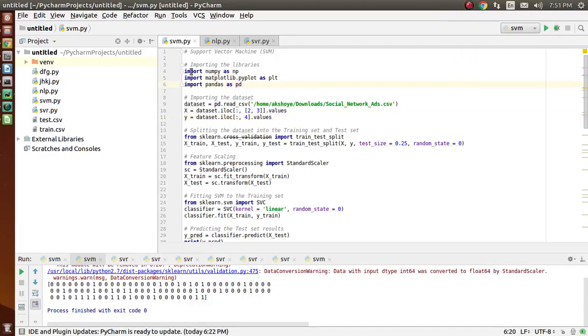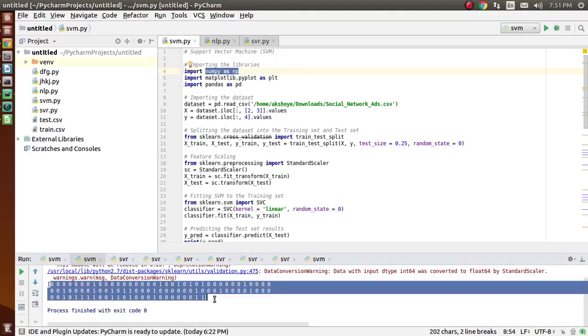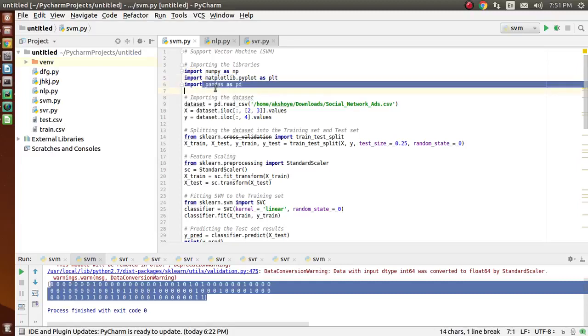Now coming to the coding part, first of all we need to import the libraries, that is NumPy, Matplotlib, and Pandas. We are using NumPy for multi-dimensional arrays. You can see the output over here, we have used multi-dimensional arrays. Matplotlib is for data visualization and Pandas for reading the CSV file. Now we have imported the dataset, that is the social network dataset, which I have already shown.